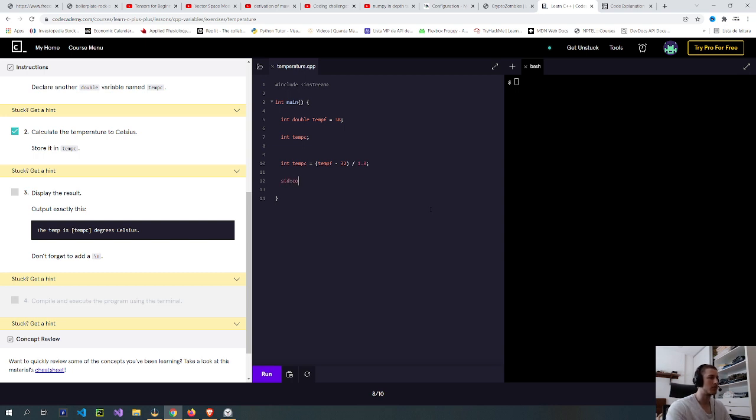Display the result, outputs exactly this. cout. I think it's like this. The temp is tempc degrees Celsius. Run, compile and execute.